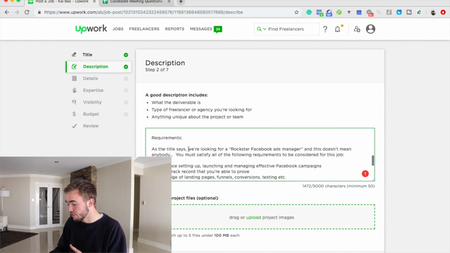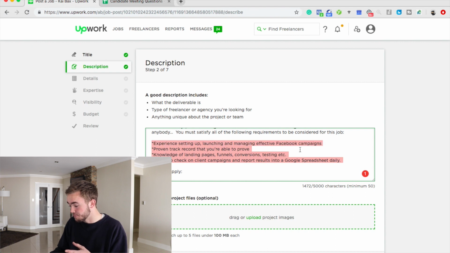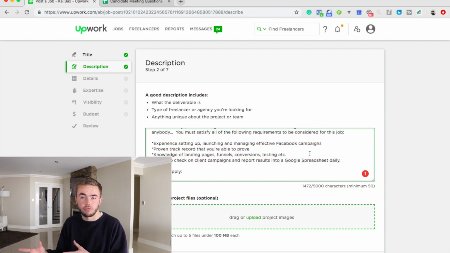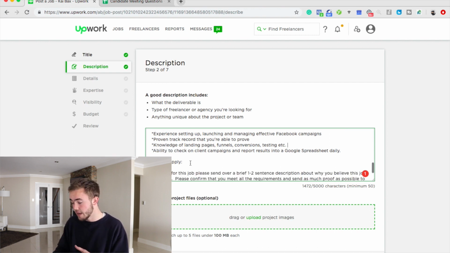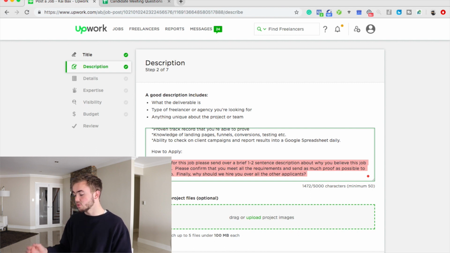Requirements: as the title says, we're looking for a rock star Facebook Ads Manager, and this doesn't mean anybody. You must satisfy all of the following requirements to be considered for the job. And then I've just laid out a few key requirements that I want the outsourcer or the potential freelancer to be capable of doing. Now, the next thing is just how to apply. To apply for this job, please send over a 1 to 2 sentence description about why you believe this job is for you. Please confirm that you meet all of the requirements and send as much proof as possible to back it up. Finally, why should we hire you over other applicants?